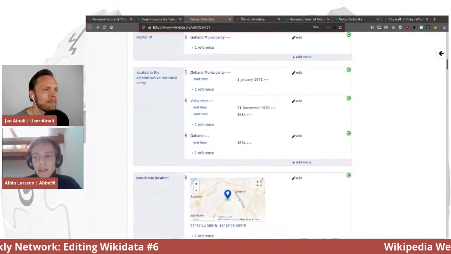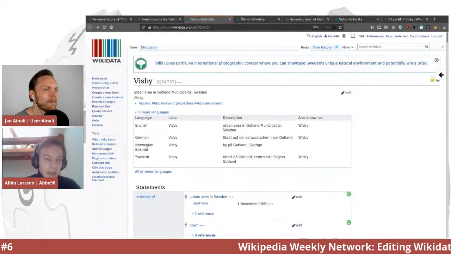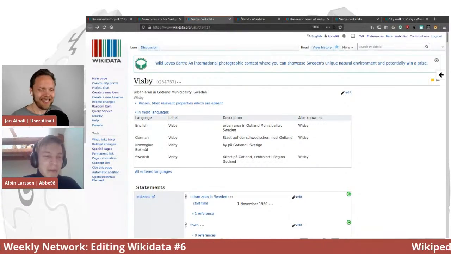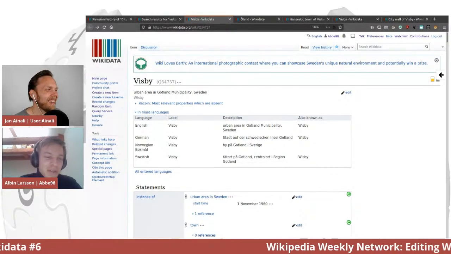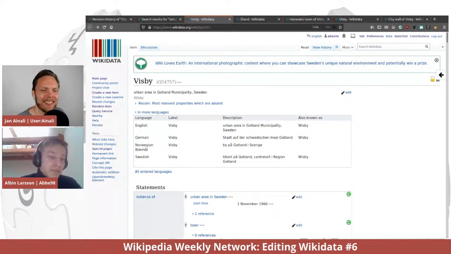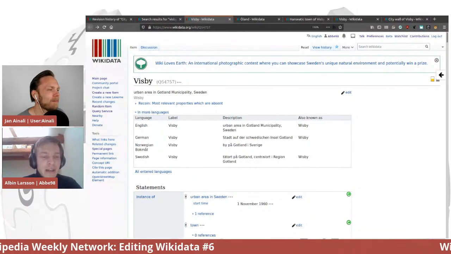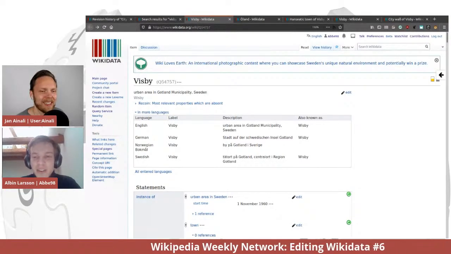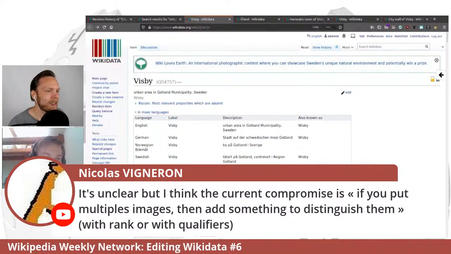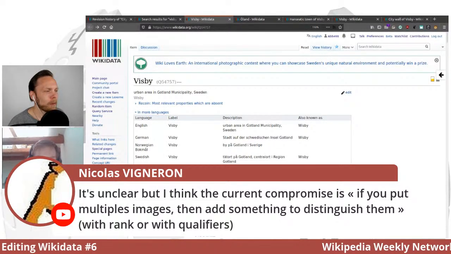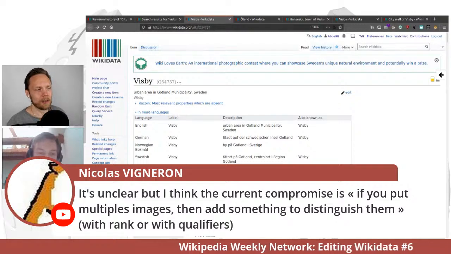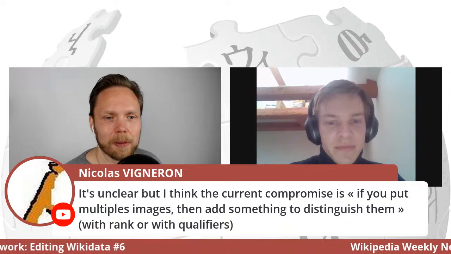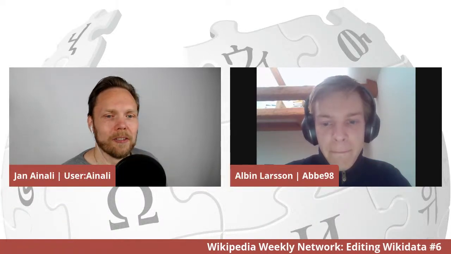Exactly, and this was just something I saw a couple of weeks back, and as often with quality issues in Wikidata, it's like, no, not right now. It's too much of a rabbit hole. It could end up taking 6 hours or something. But this is a really great moment for that, because we have some type of time constraint. Nicholas says here, it's unclear, but I think the current compromise is if you put multiple images, then add something to distinguish them with rank or with qualifiers. And yes, I think that's exactly what we use ourselves.